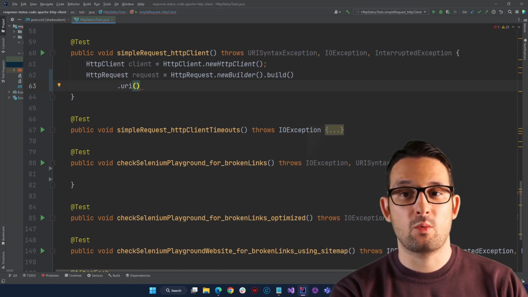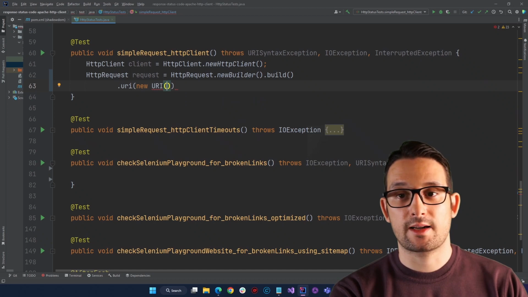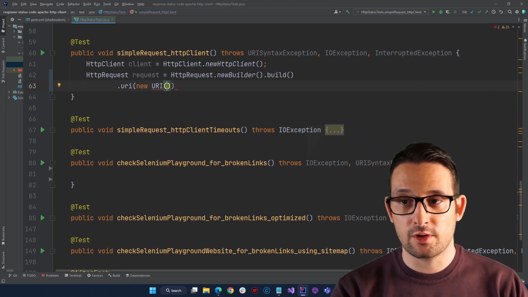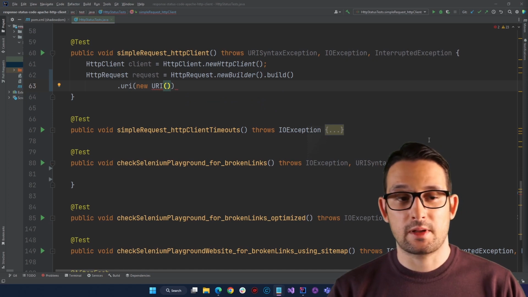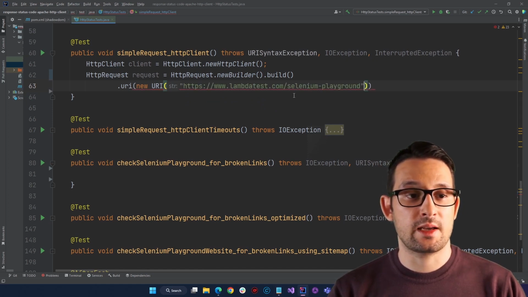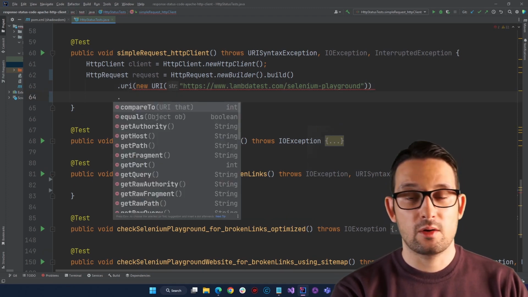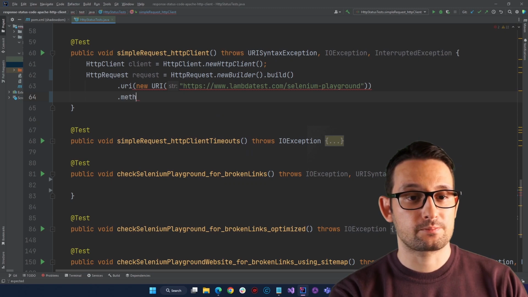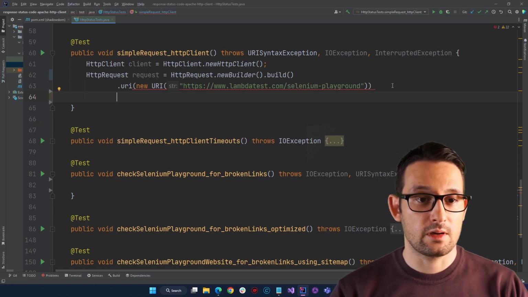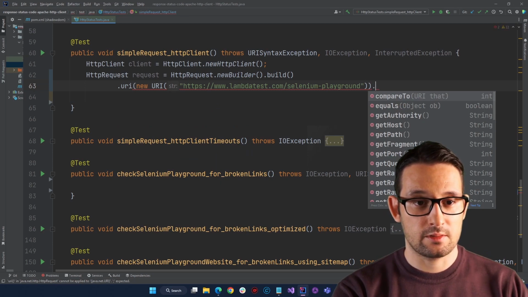Inside the URI method, we need to specify basically the URL where we're going to perform the request. So it requires the URI class, so we need to define new URI, and then we need to specify the link to the resource. In our case, this will be the LambdaTest playground. Then on a new line with a dot, we need to specify the method. What is it complaining about? Yeah.